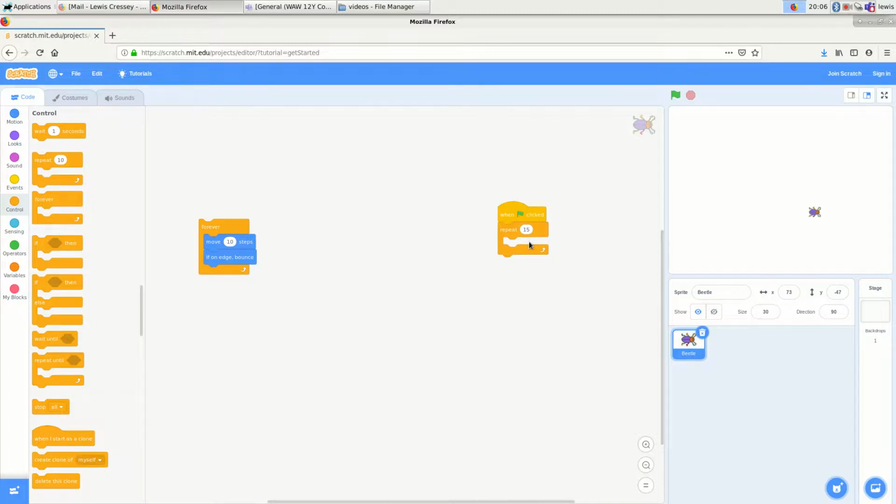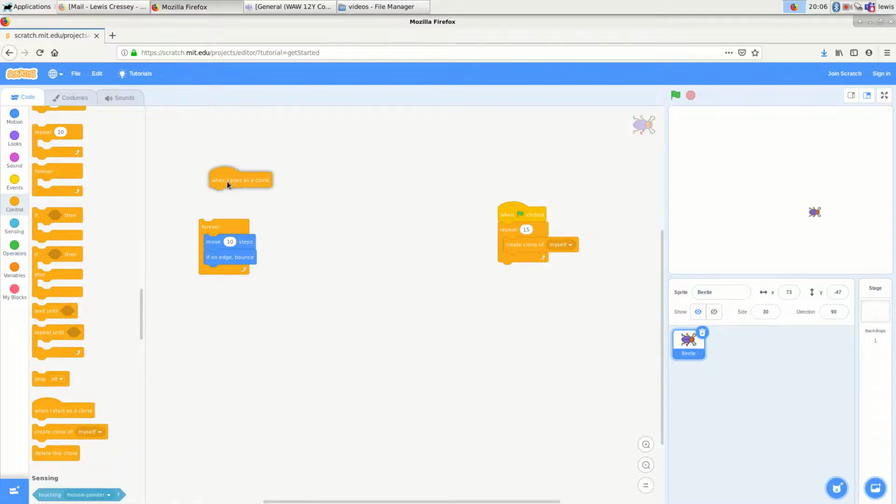Now, before I do the next part, see if you can remember how to create 15 beetles. Okay, so hopefully you managed to yourself use the clone command, but if you didn't, let's have a look at how to do it. I go to create clone of myself and put it in here, and then I go to when I start as clone and put it up here. Now if I join these together, when I click the green flag, it will create 15 beetles, but they're all on top of each other. So right now I've got something that looks more like a worm.